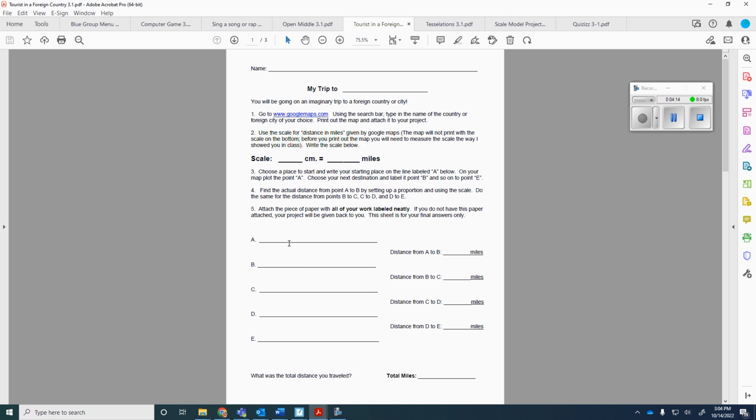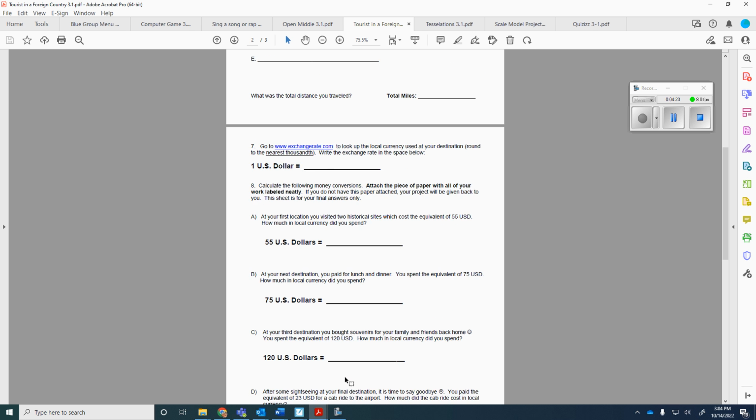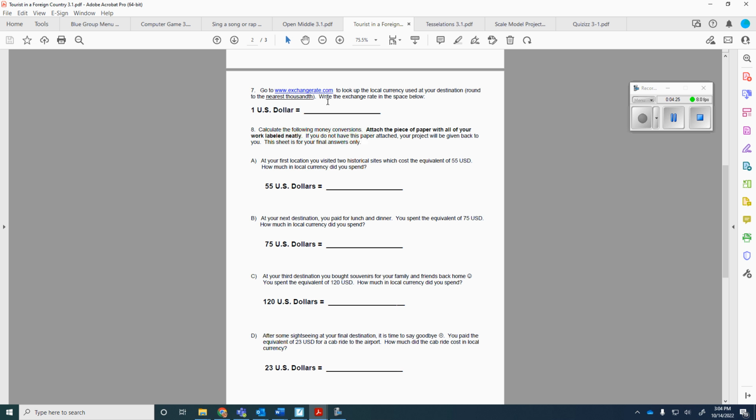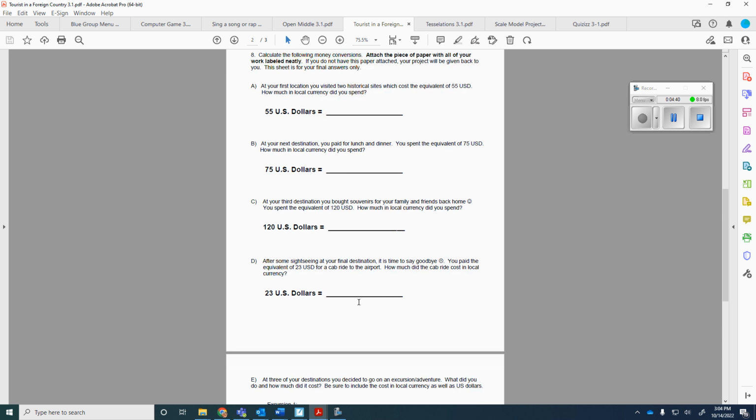But anyway, so you're going to have all your distances here, and then you're going to convert them to miles using the scale. Okay. What is the total distance that you travel? Then you're going to go to exchangerate.com, because as you know, in other countries, they don't use dollars. So you've got to figure out what their currency is, rubles or pesos or whatever they use. Okay. And there's several questions here about making those different conversions.